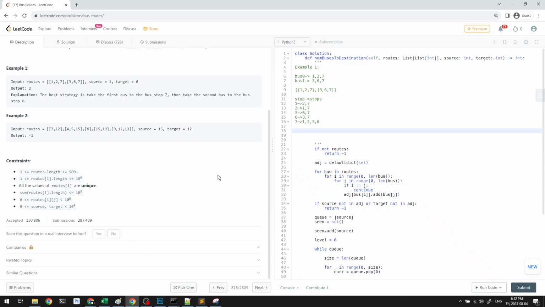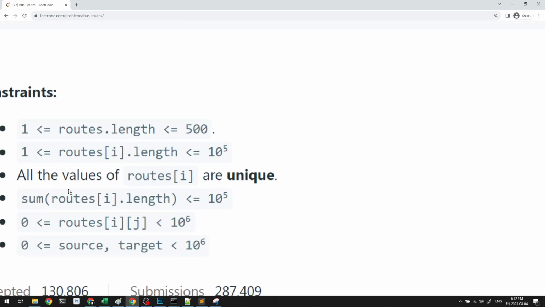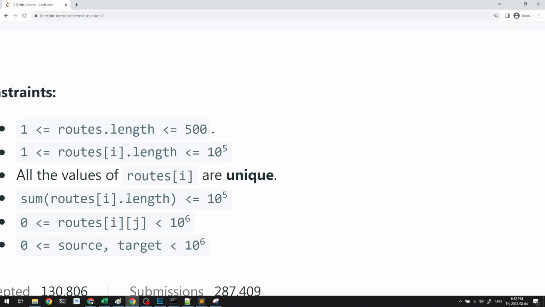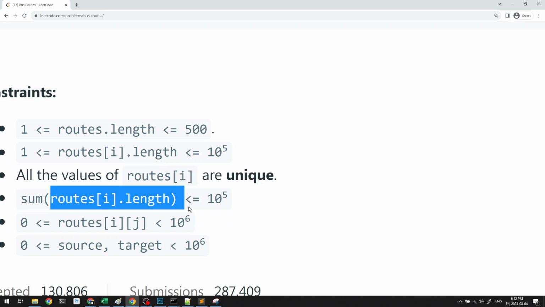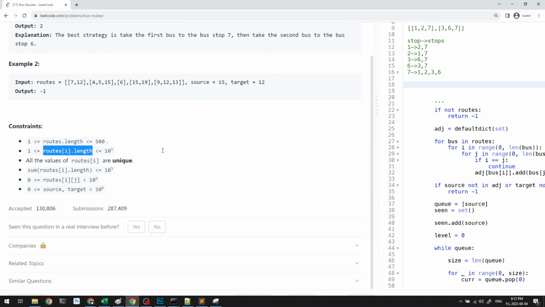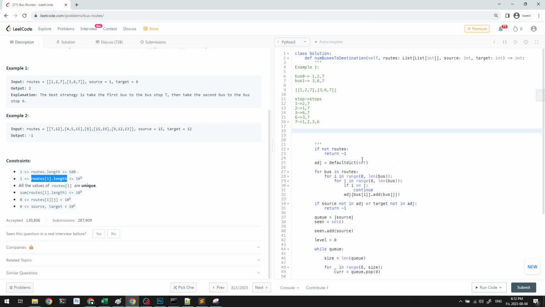Okay, so looking at this problem a little bit more, I realized what the problem was. If you think about routes[i].length, this is the total number of stops. The total number of stops can be 10 to the 5, so it can be pretty large, right? Which means our set here can actually be exponentially large, because each route might be connected to every other route.